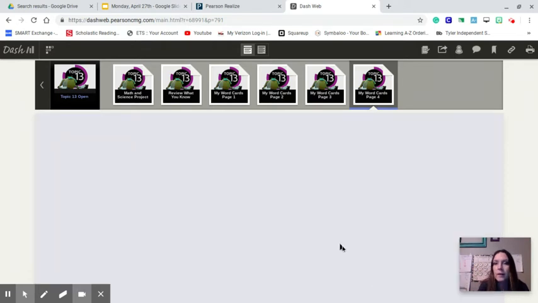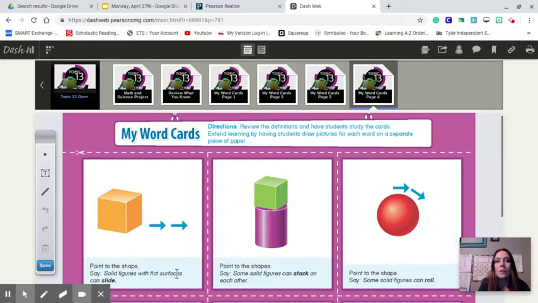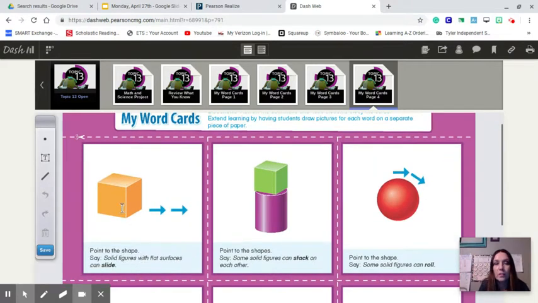All right, and now solid figures with flat surfaces can slide, right? Some solid figures can stack. You can stack a whole bunch of cubes on top of each other, can't you? Sure you do. You've done that before.